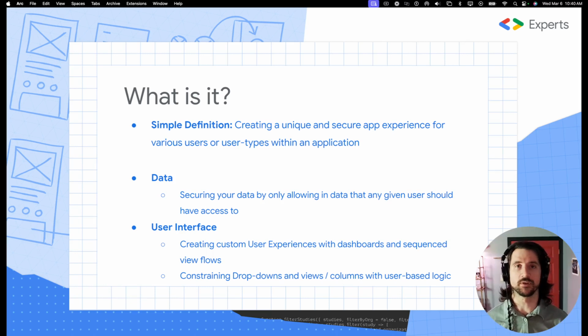So let's go ahead and jump in. We're going to give some definition to what this whole user-based logic thing is. I want to give it a very simple definition. I would say user-based logic is creating a unique and secure app experience for various users or user types within your application. So let's break this down into two macro categories.